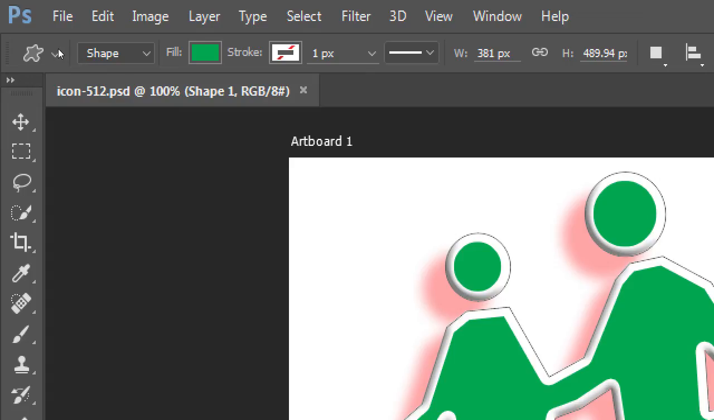Right layer, let's switch back to the shape tool.